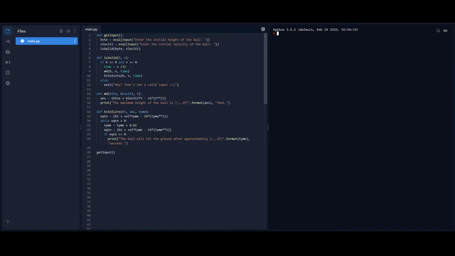Def get input. So we get input here, and then we run the isValid function. Apparently it checks if the height and velocity are above 0. Excuse me. Assigns time variable dividing velocity by 32. Don't know why that's there. I don't know how that works. Looks like this is the max height function. And then height is 0, so that's like when it reaches the ground.